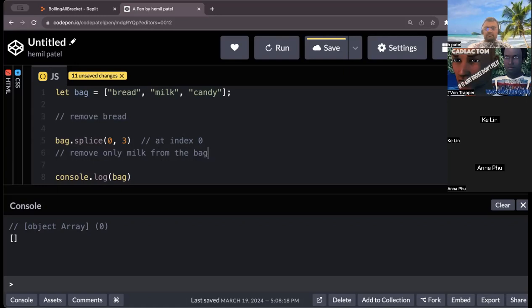What am I removing again? Milk. Understand this formula, and then you can easily always figure out where am I removing from and how many items I'm removing. That's all you want to answer, right?